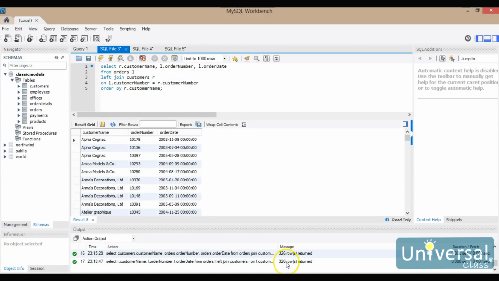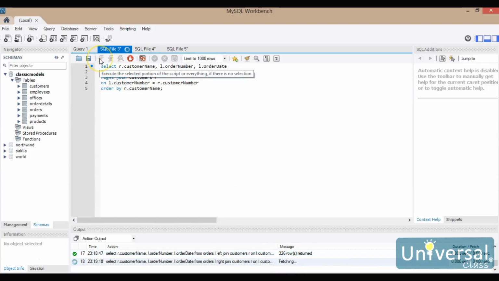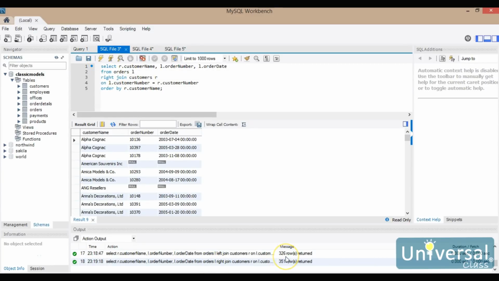Still get 326. But if I look at it from the other direction, if I go right join, I want to see every customer that we have, regardless of whether they've placed an order or not. If they placed an order, I want the system to show the order to me. If they didn't, we're just going to see some nulls beside it. We have 326 rows when we look at it from the order side. If I run it from the customer side, I have 351 rows.